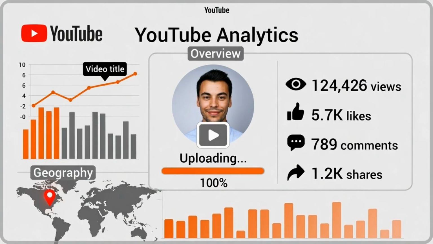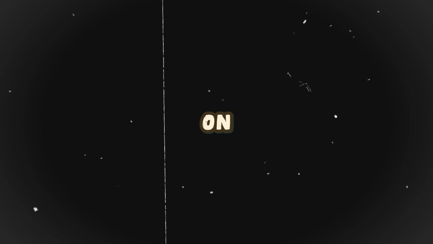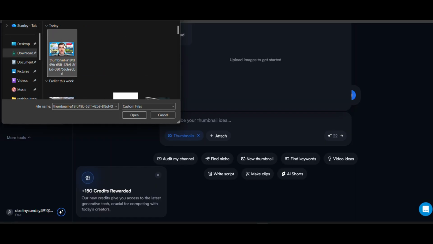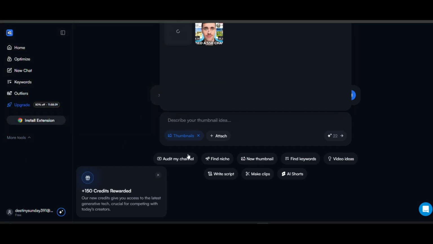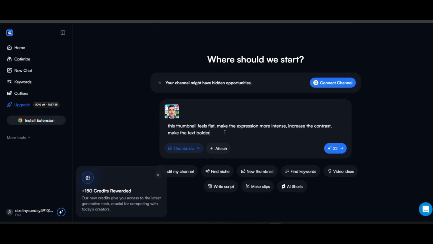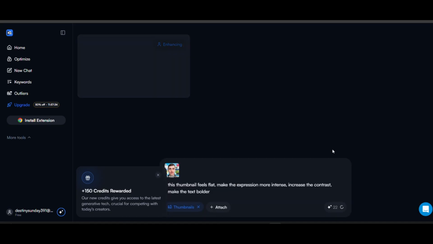Now let me show you one of the most underrated features, the Analyze tool. This is the one you want to use on thumbnails you have already made before you upload them. Go to the thumbnail section in vidIQ. Instead of generating from a prompt, click Upload and drop in your existing thumbnail. Then use the edit bar to tell vidIQ what you want to improve. I type, this thumbnail feels flat. Make the expression more intense. Increase the contrast, make the text bolder.